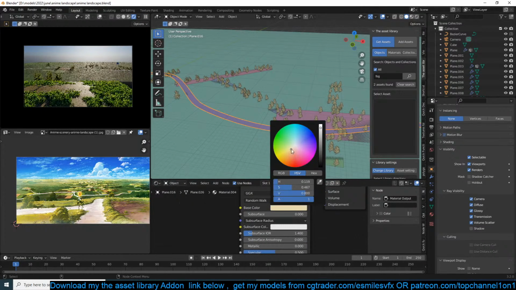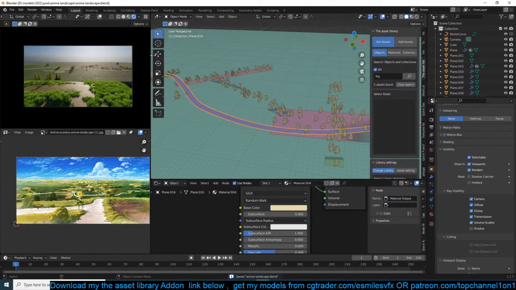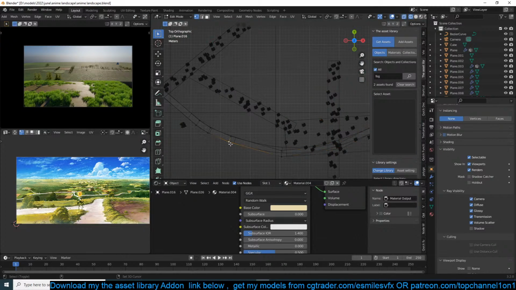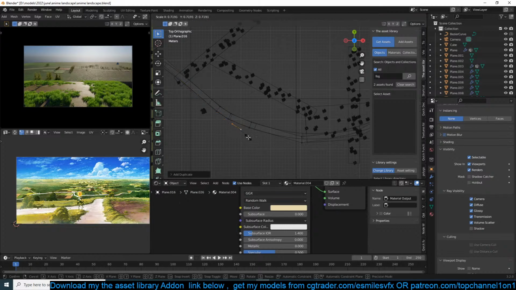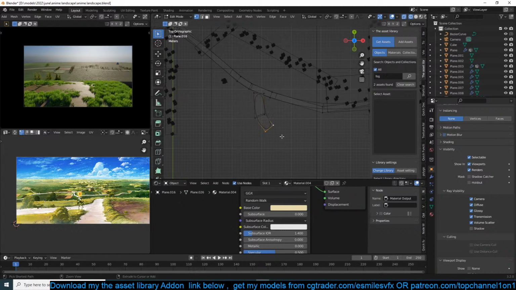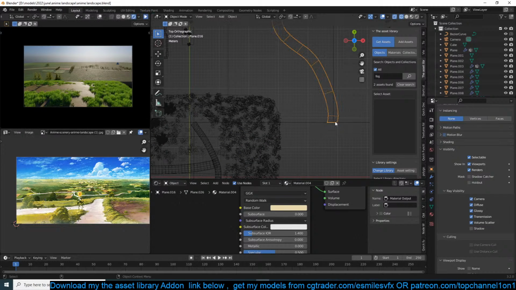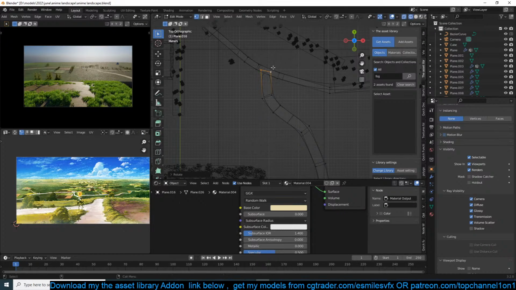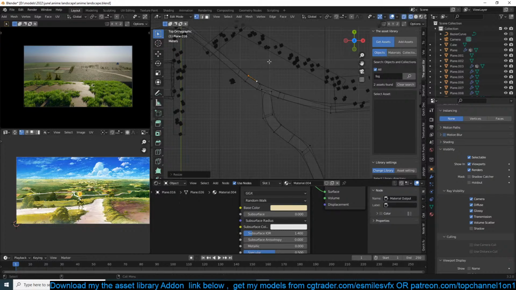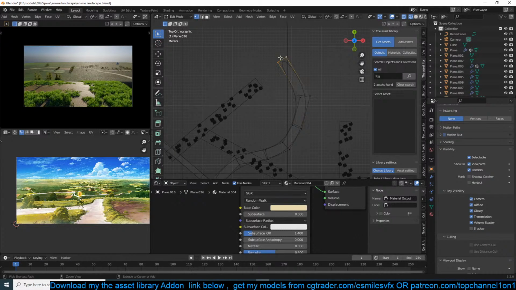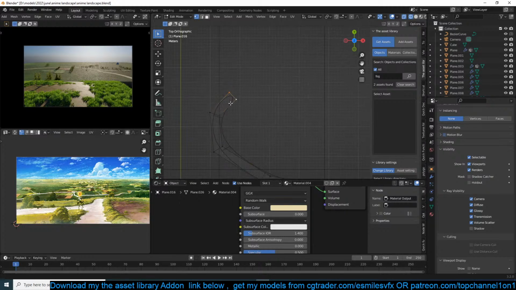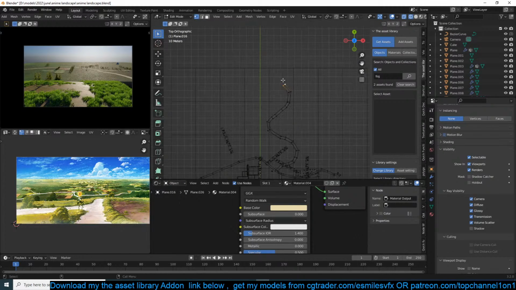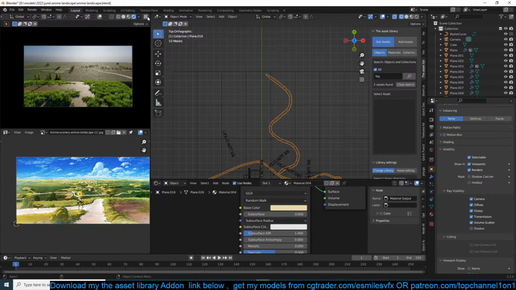Maybe give it some color like that. Extrude another road. Maybe this one is a much wider one. Okay. So we're just doing a fake it till you make it. We're going for fake it till you make it road. See how things go.